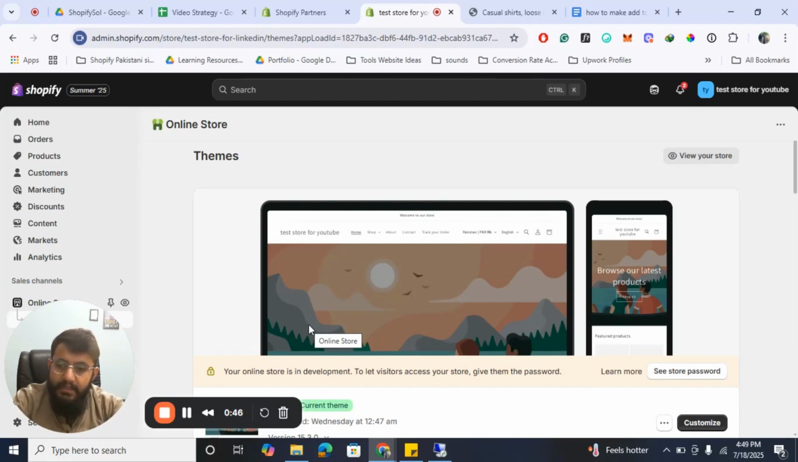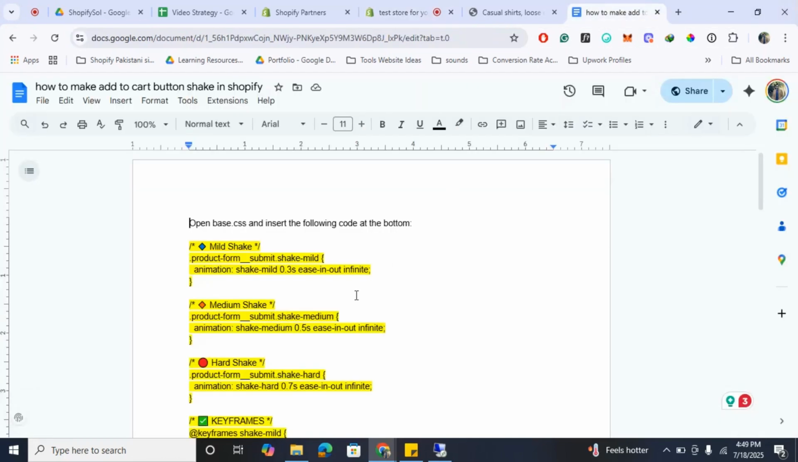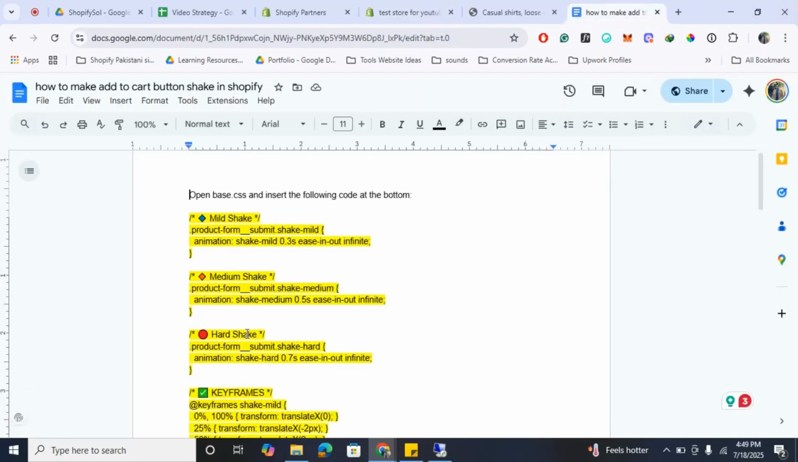Also, this tutorial was on demand. I searched on YouTube, and a lot of people were making this tutorial. So I thought to do a comprehensive and easier version of this tutorial and show you the code for how you can make the add to cart button shake in three different ways. The three different ways are mild shake, medium shake, and hard shake.